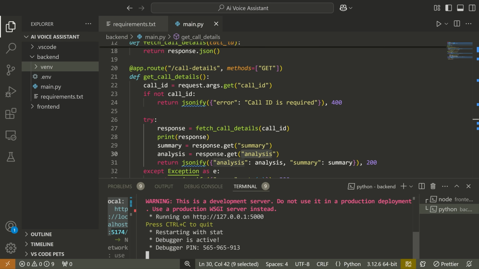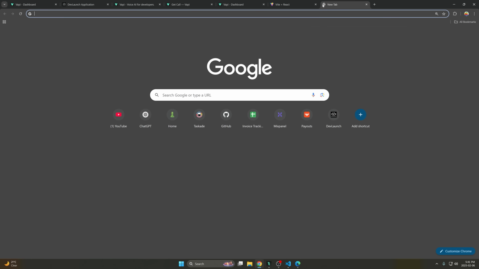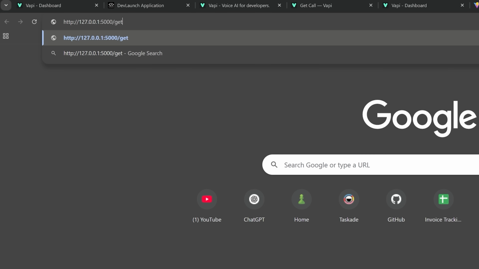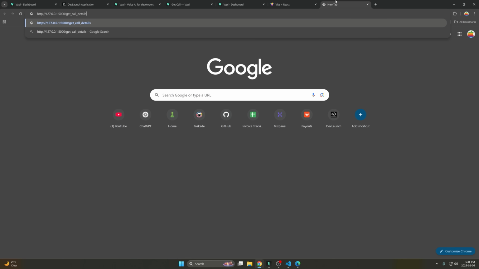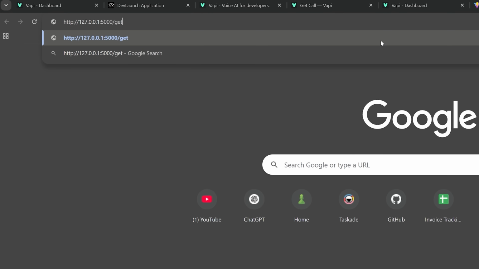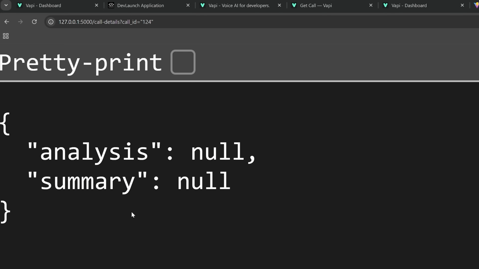So what I would be able to do, if I copy this URL, that's where it's running, is I could just go to my web browser and paste this in. I could go /get_call_details. I forget what we called it. Call details, so /call-details. I could say call_id is equal to like 124 or something, and then press enter. And then when I do this, you're going to see that it returns back to me the response from my server. Let me zoom it in.